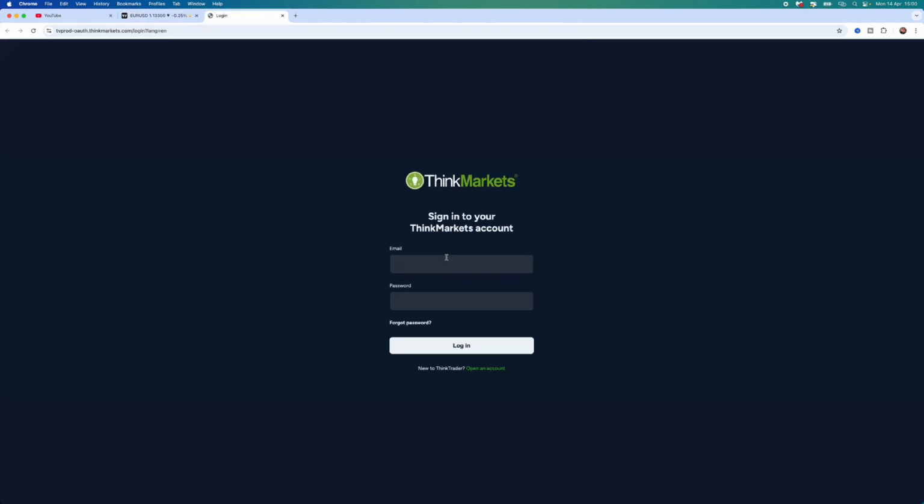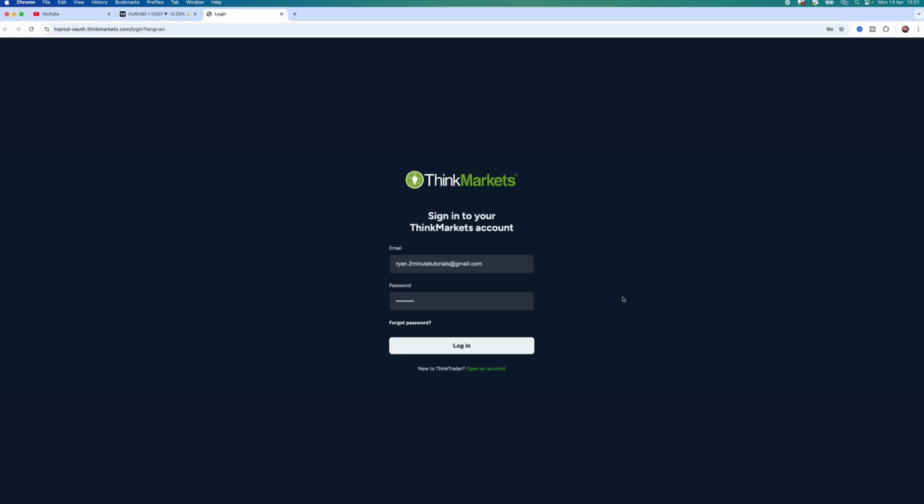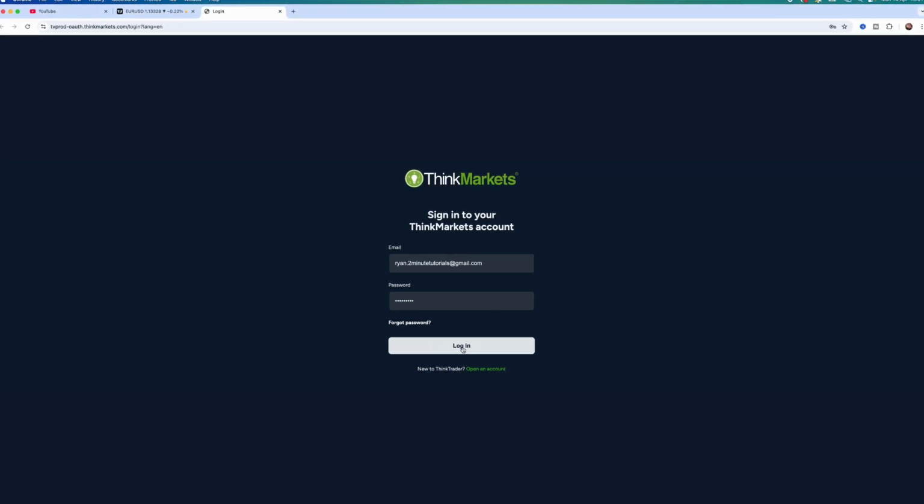Now, once we click on Connect, that will then take us over to the Think Markets login page. Now, what you want to do is enter in your email and password into these boxes. Once you enter in your login information, all you simply need to do is click on Login. And then once you click on Login, that will then connect that specific broker account to your TradingView.